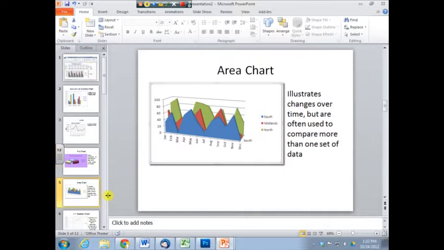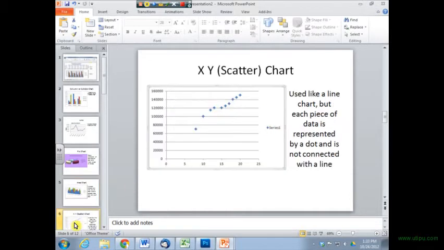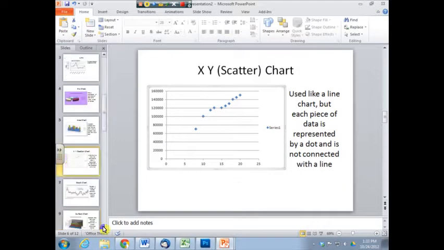An area chart is used to illustrate changes over time, but it is also used to compare more than one set of data. For example, you have a blue set, a red set, and a green set, and they fill in over top of each other. An XY scatter chart is used like a line chart, but each piece of data is represented by a dot and is not connected with a line.